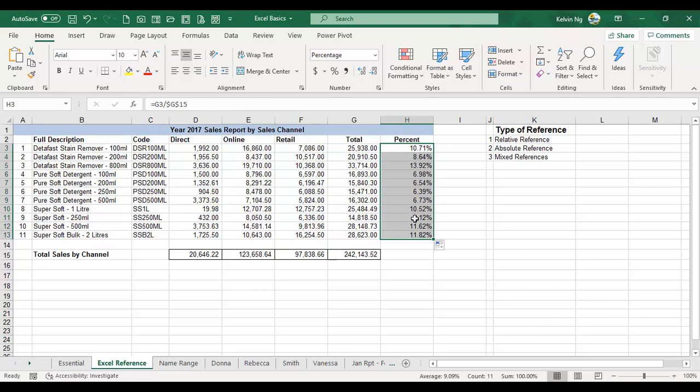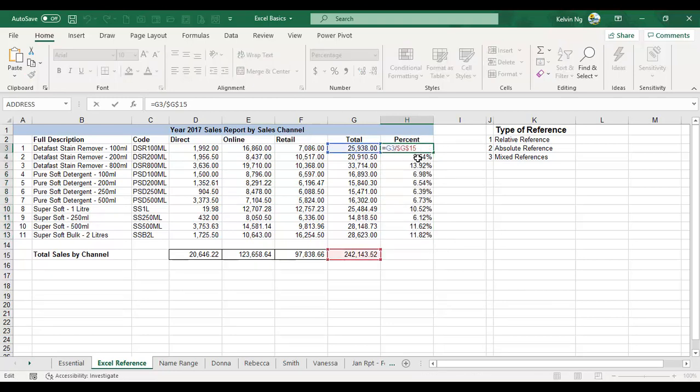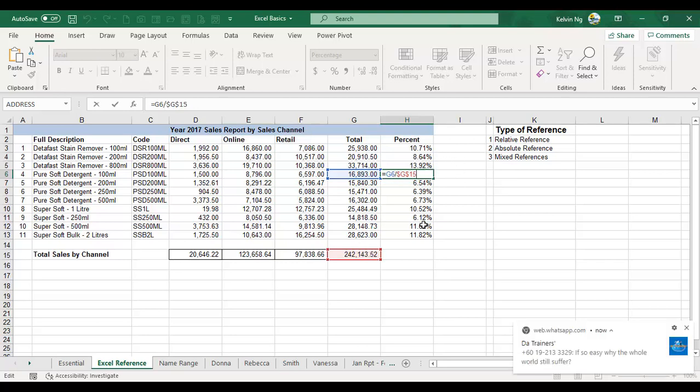That's right, just copy it down. Let's go through the formula again. G3, G15, G4, G15. Do you notice that the G15 doesn't move? Yes, that's right. G15 now is an absolute reference in our formula.